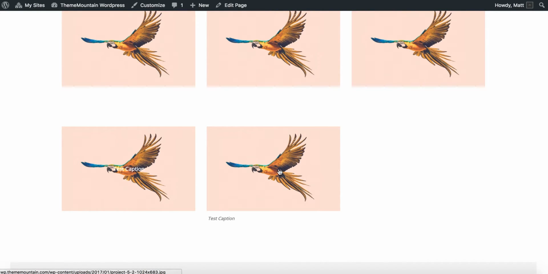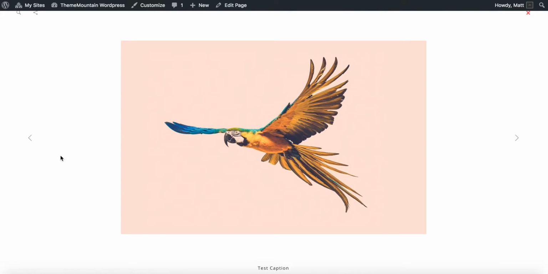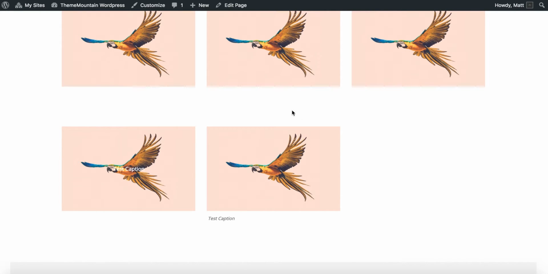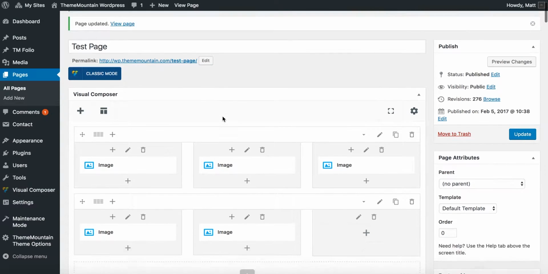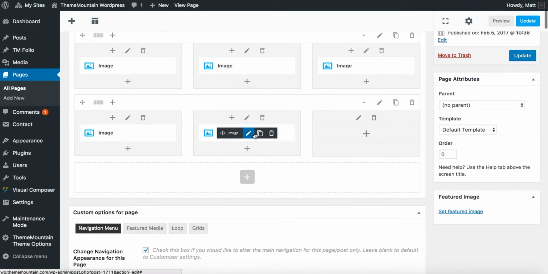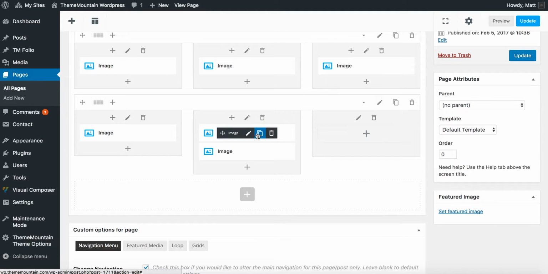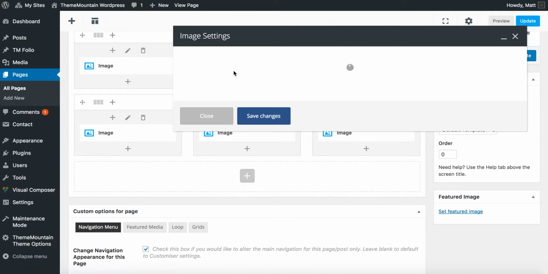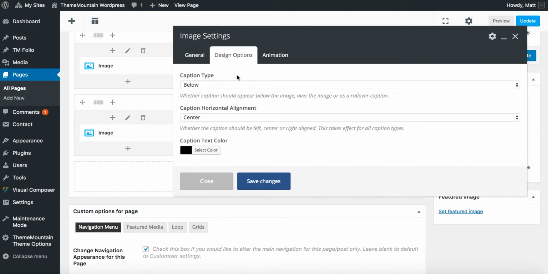There we go, so we have a linked image with a caption below. Same thing again, we can either link to the image itself or launch it in a lightbox. Now the last thing I'm going to show you here is how to create a rollover caption. So I'm going to duplicate it yet again, and then simply switch the design option caption type to rollover.